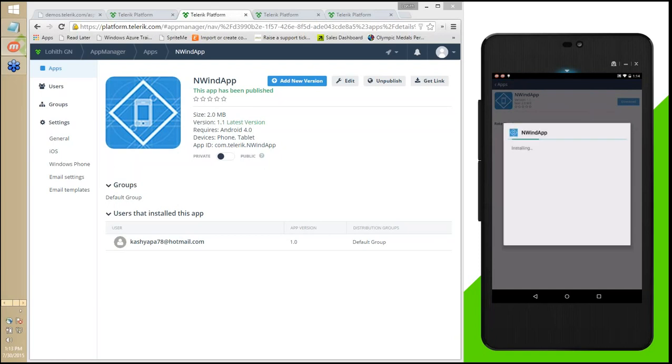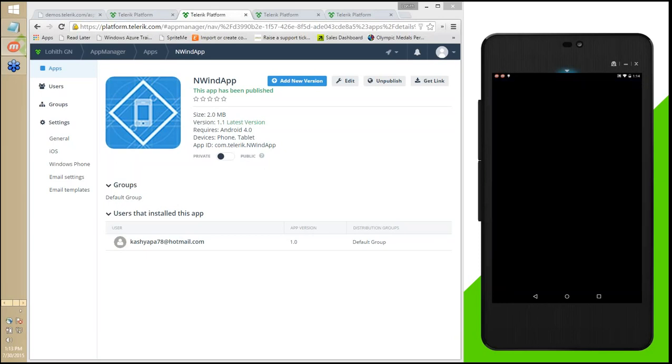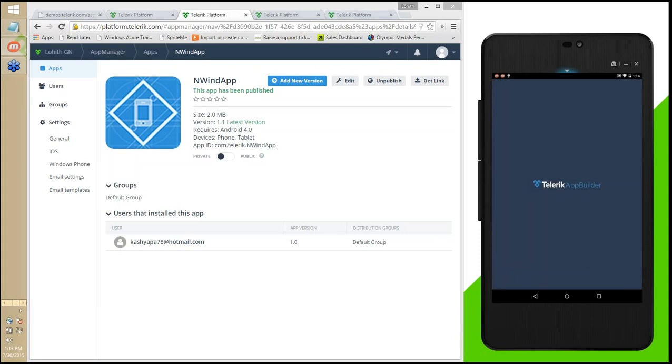It's asking me, do you want to install? I will install it. Typically, your users have to go to the marketplace and get the update from there. But with our live sync, you do not have to do all those things. We give you the in-place update. Now it is installing, and it is done. I can say open, and we should see the updated title of the product screen, which says Northwind Products.